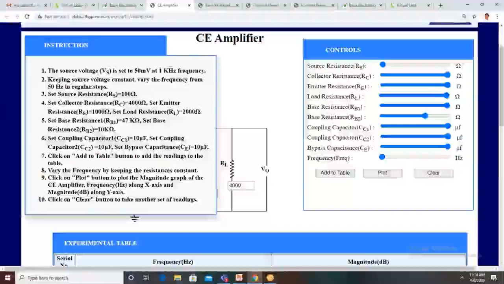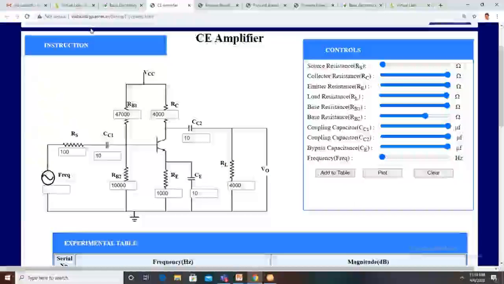Initially it is set at 1 kilohertz. Why? Because first we have to see whether the signal is amplified or not. Once the signal is amplified, then we go for the frequency response of the CE amplifier. So we have to check both amplification as well as frequency response.